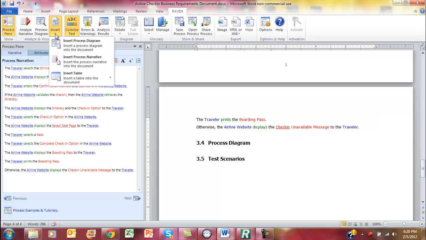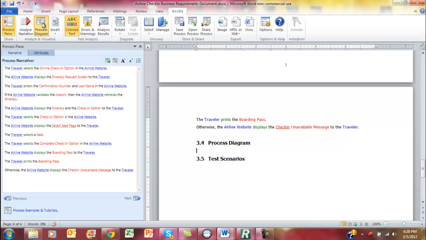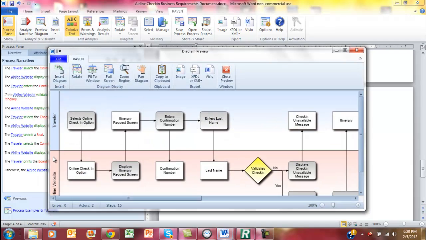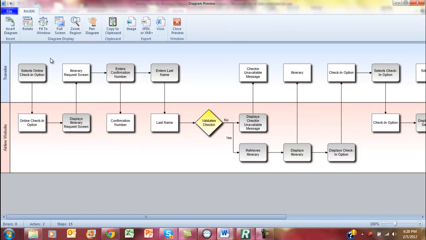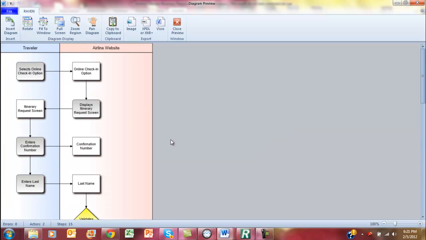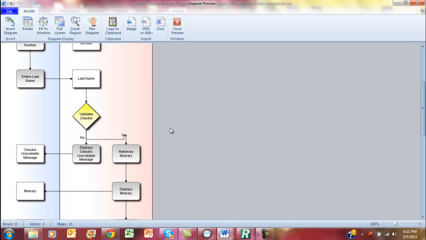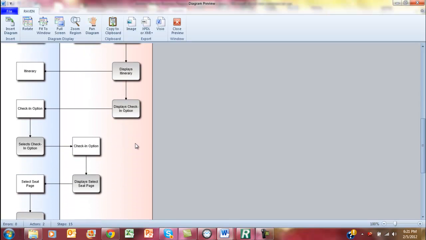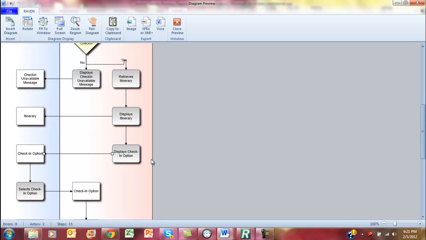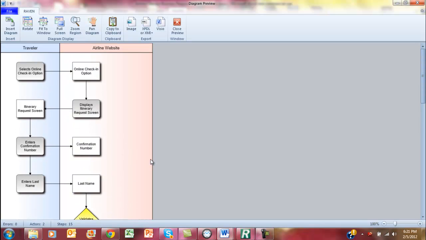I could simply insert the process diagram right here, but I want to do one more thing before I insert that diagram. And that is, once it comes up, instead of bringing it in horizontally, I'm going to bring it in vertically. So I want to rotate the diagram. And now you see I have a vertical diagram. And there are things I can do inside of here to resize boxes and move lines and some of those kinds of things. I can't do a lot because I don't want to change the flow in any way, but it gives me the ability to at least do some resizing and a little bit of moving.